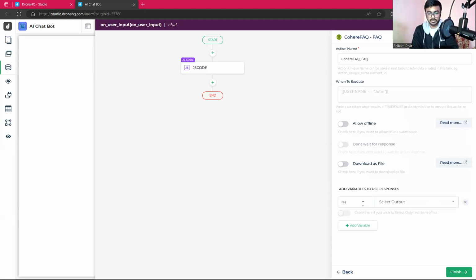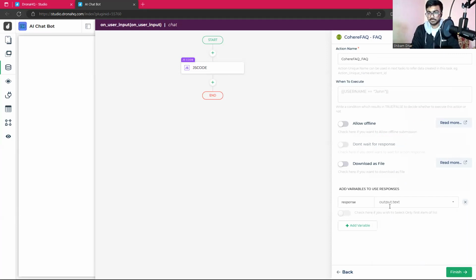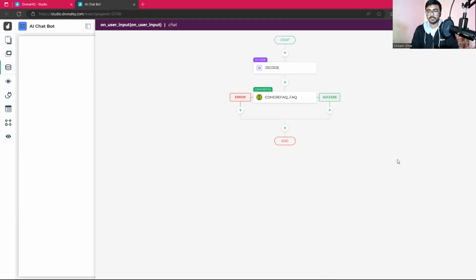So I will just put it as response. Now in the output, I have to select that particular text which I want to make visible in our chat UI control. So it will be this one, output.text. Now click on finish. Okay, this was our second step.